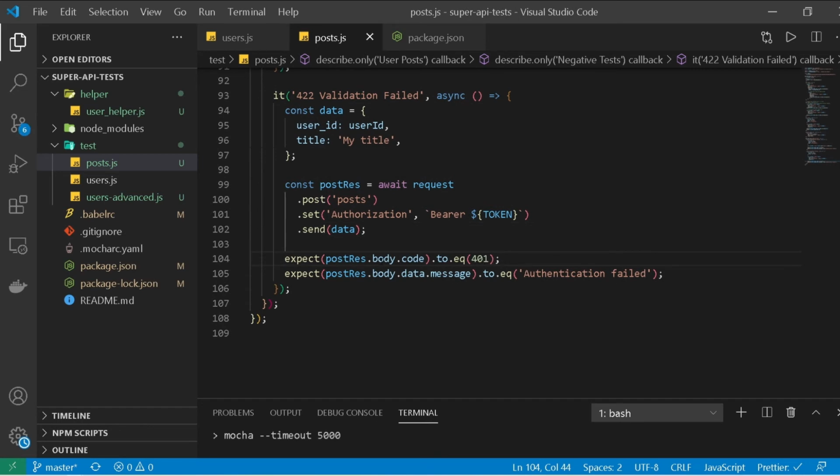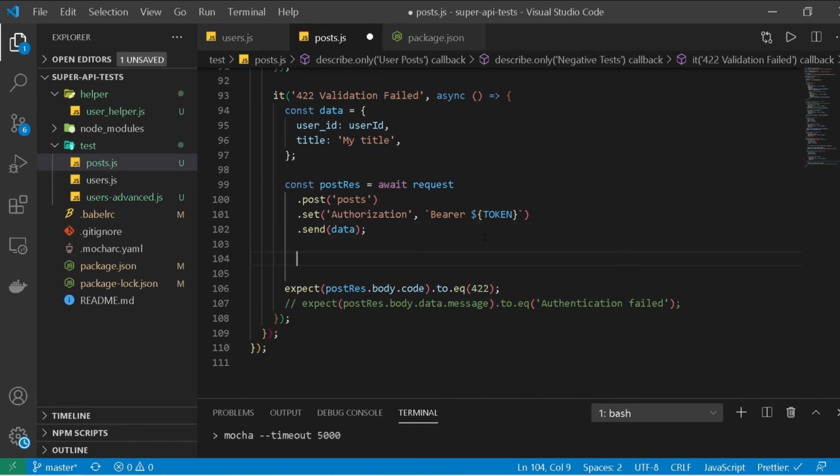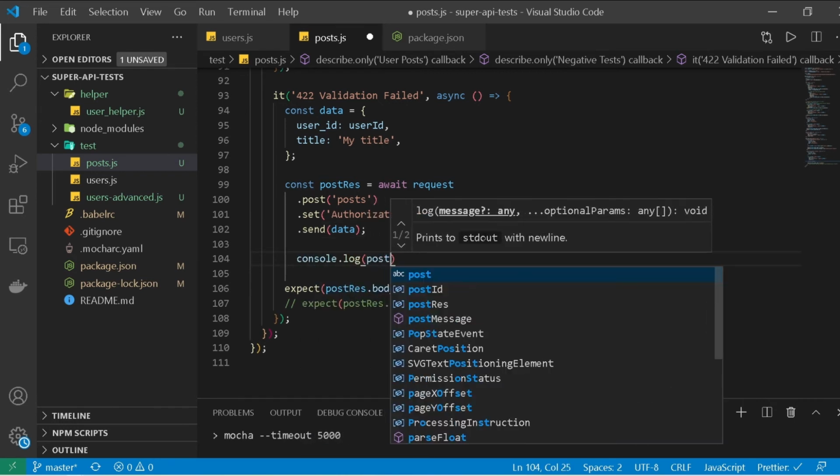Now in our body code, it should give us 422 back. And the message itself, well, I don't know what message I'm going to get, so I'm going to ignore that for now. And I will simply print this over here, just so I know what error message I will get back. And I will say Postgres.